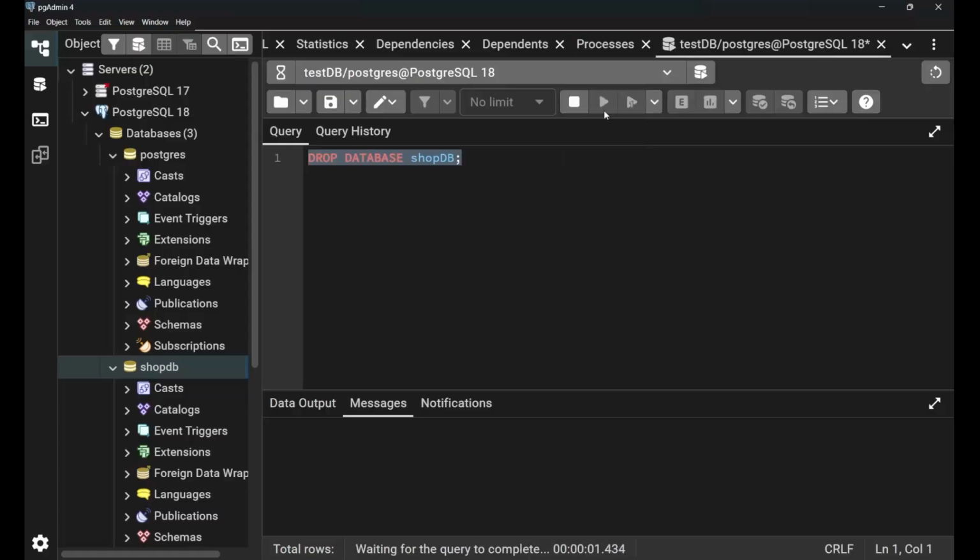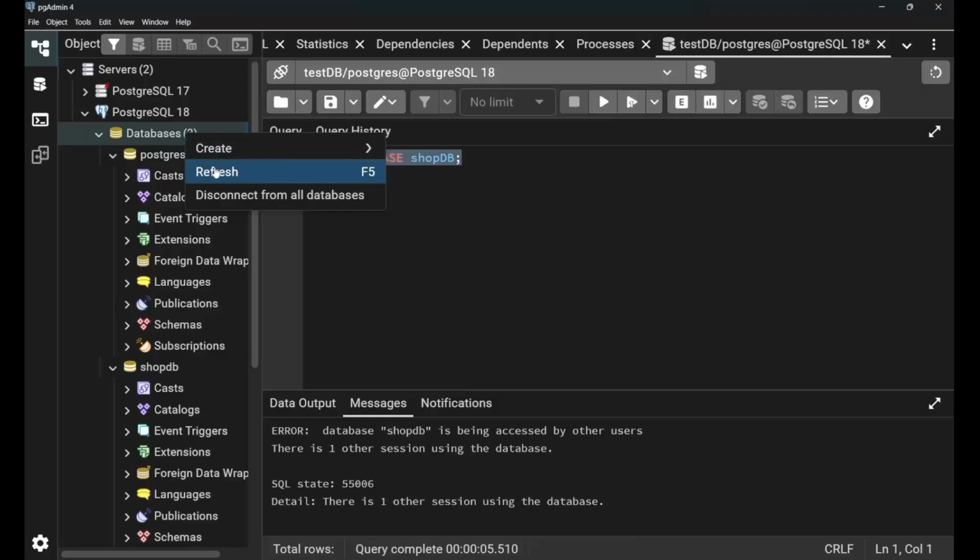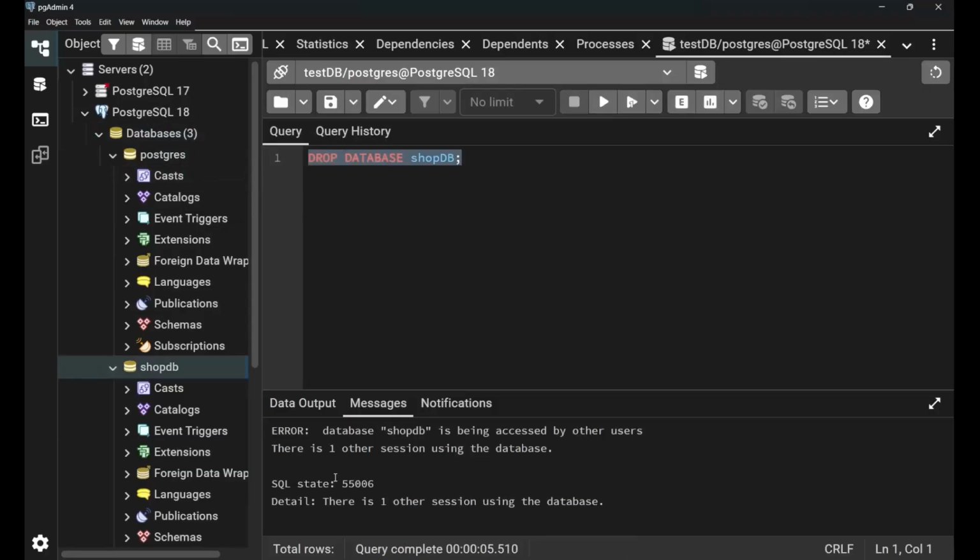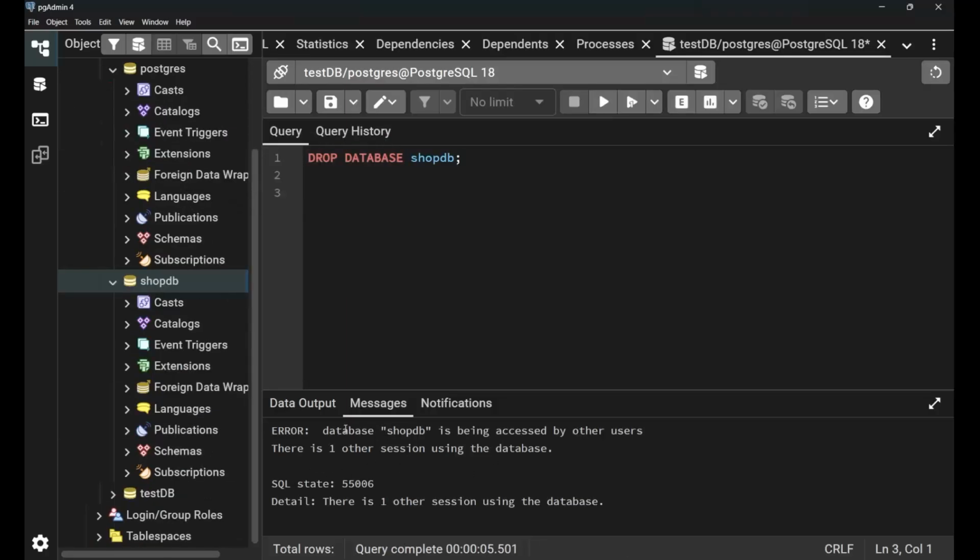When you click on it and refresh now, it is not deleted. It is showing me that database shopdb is being accessed by other users, which means there is one other session using the database. This kind of problem may occur when you try to delete or drop a database.